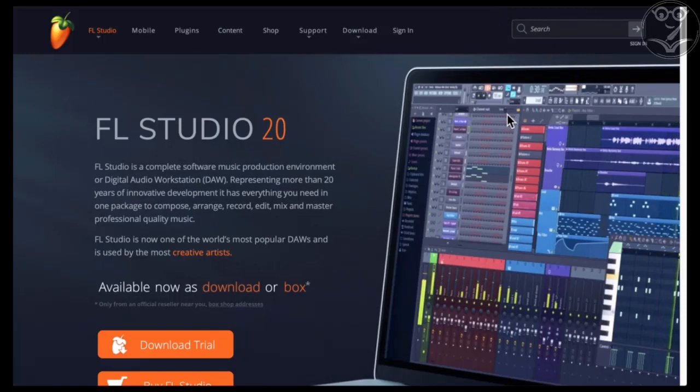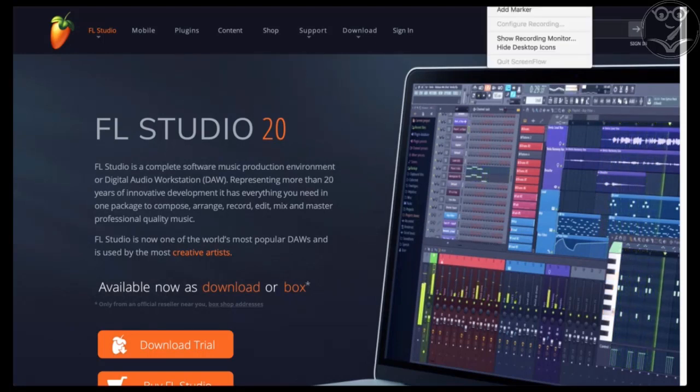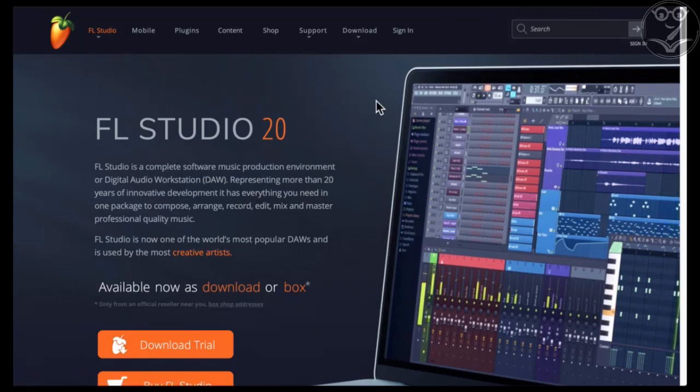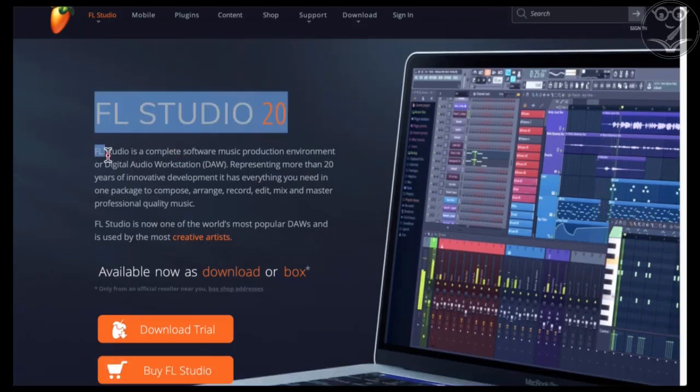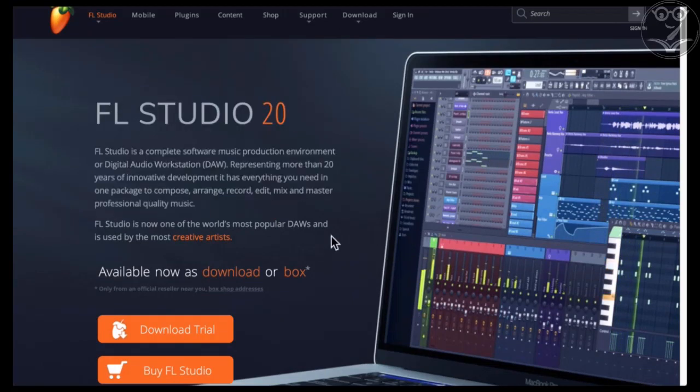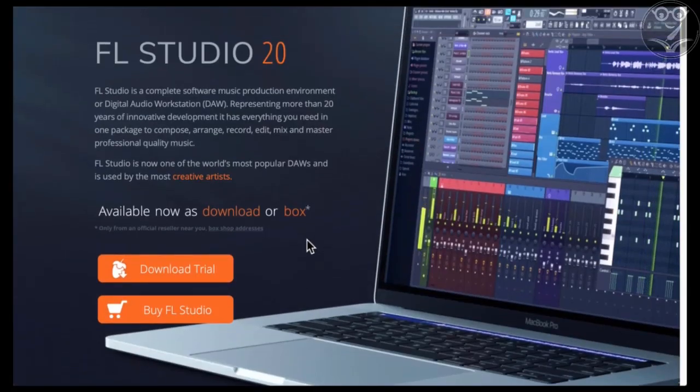Alright guys, let's take a look at imageline.com, which is FL Studio's website. ImageLine is the manufacturer of the FL Studio program. As you can see on their introductory webpage here, you will see a brief description of FL Studio, as seen here, and you can also download the trial version.